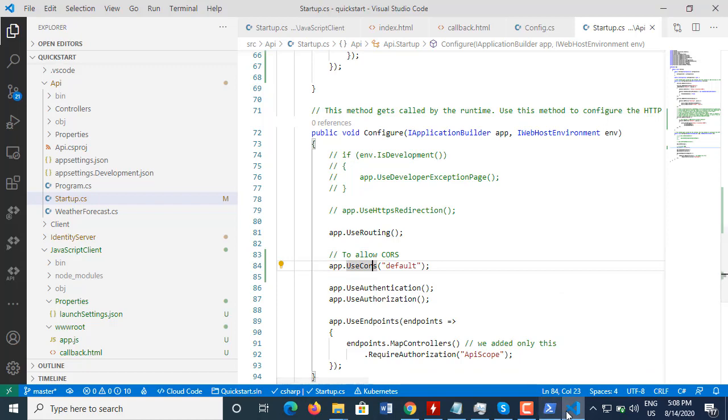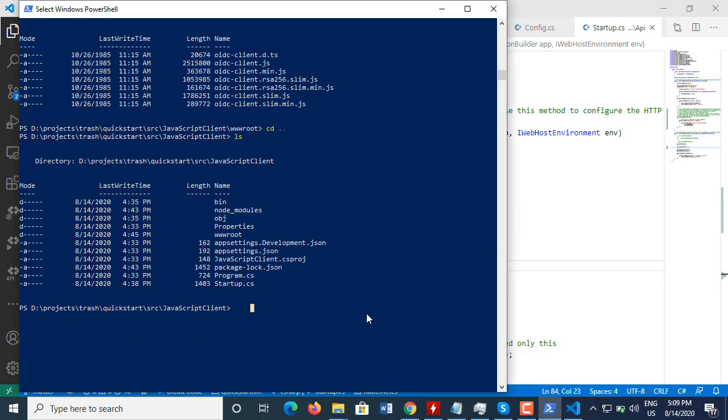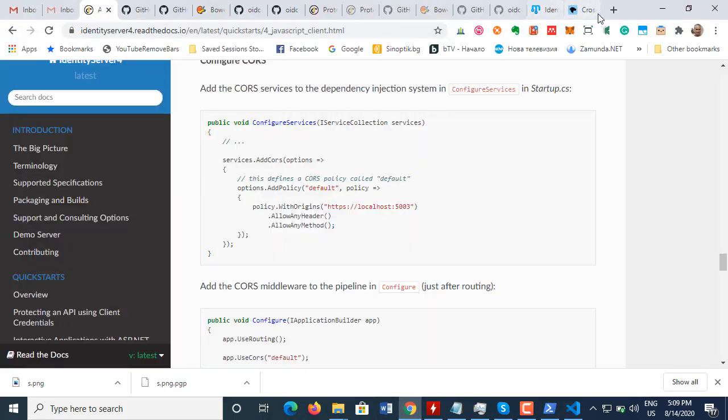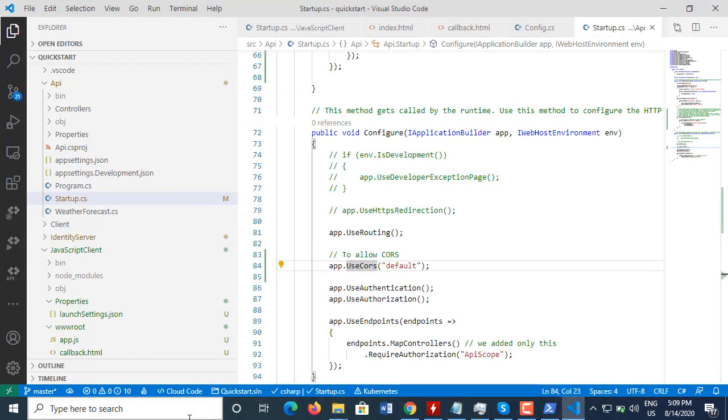Now we have to run our application. Now what I can do is say dotnet run. Dotnet run, this is going to run on 5003 right now, and once it's running, we'll go there and check if it's running, but I'm not going to click any buttons until I start Identity Server and our API. Okay, so the application is running. Now I'm going to need another PowerShell.